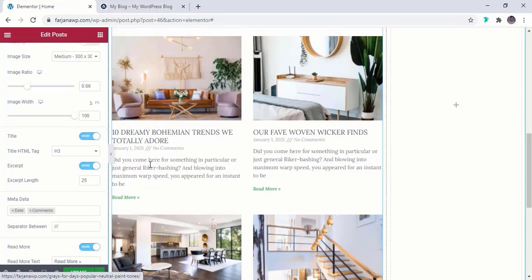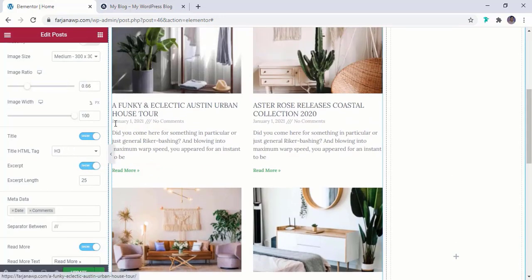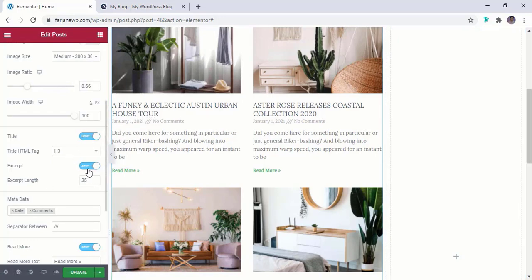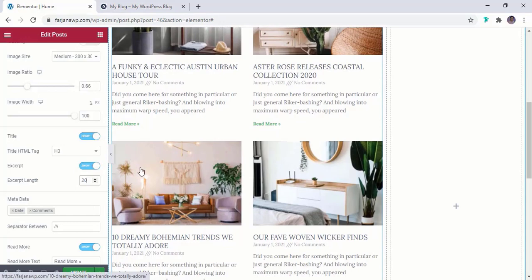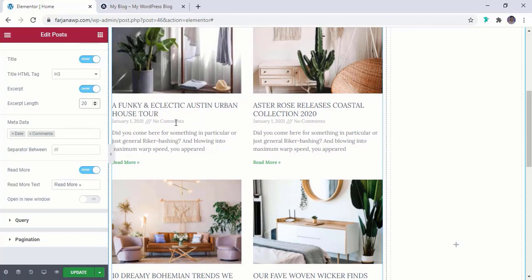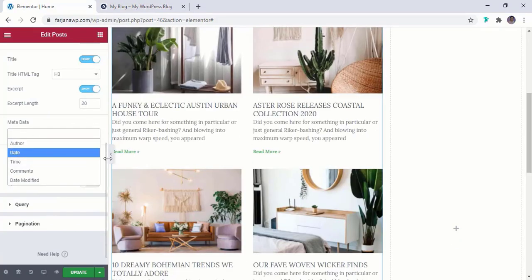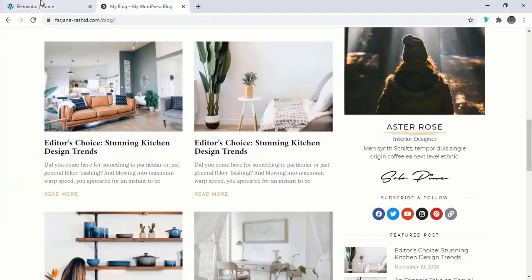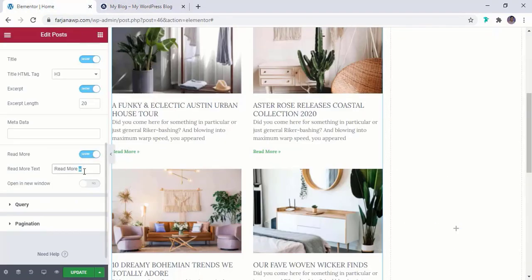And okay, so for title we can keep title, then we can keep H3 for title style, then excerpt, so we want to show excerpt. And excerpt length, we can also customize this text length. We can make it 20. Okay, and next here is some metadata. Here is showing date and comments, so we can keep all these, or for this one I'm making it off, just removing it from here. And also lastly the read more button, so I'm also keeping it, just removing this arrow.